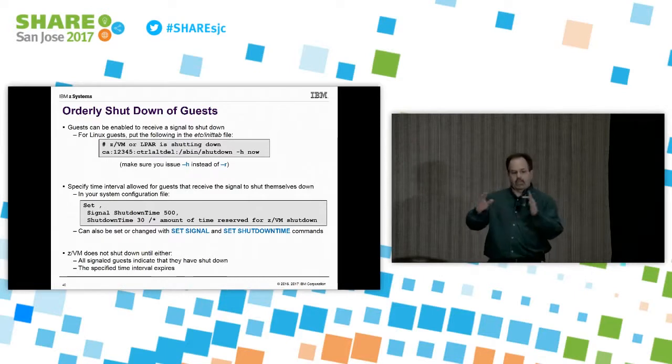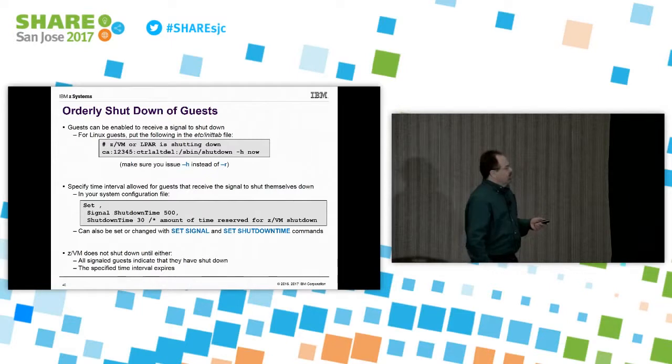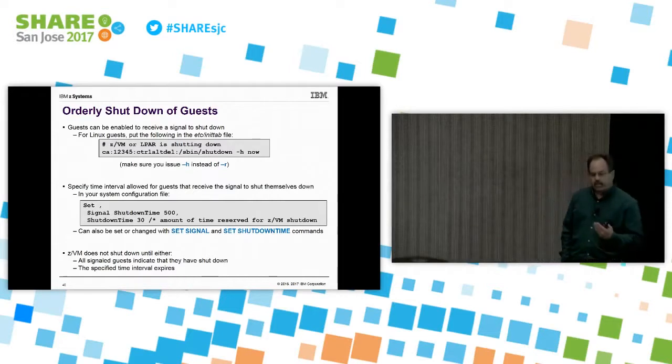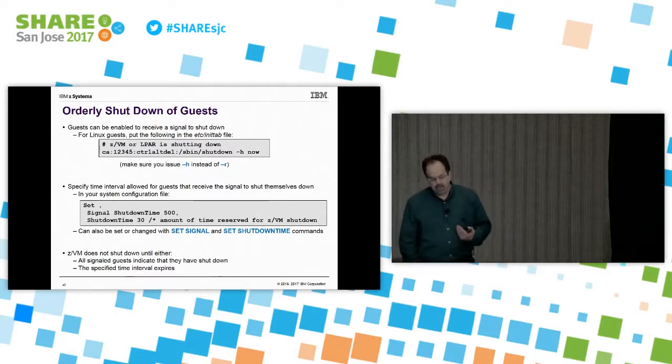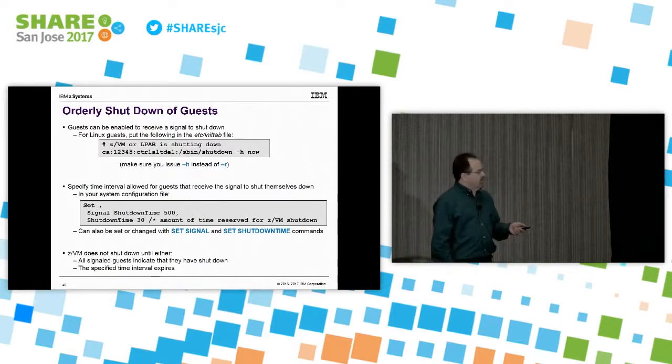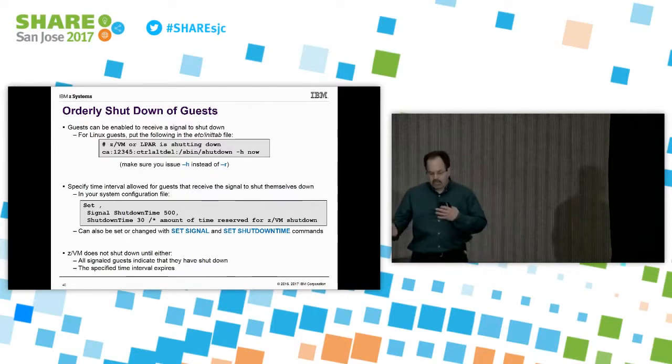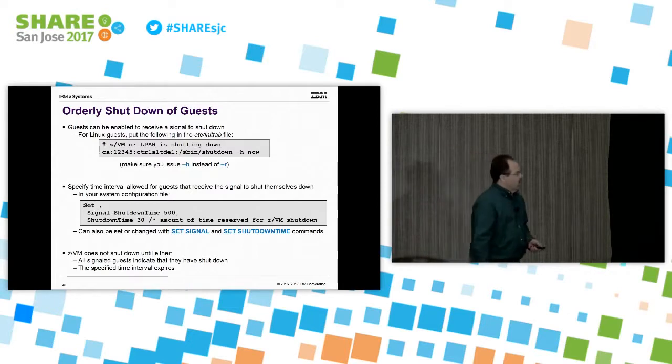So if the LPAR gets deactivated, the VM system needs some time to shut down as well. And when you do this, the VM system will not shut down until either all of the guests that have been signaled have reported back that they have shut themselves down, or the time interval expires. So you can do an orderly shutdown of guests.